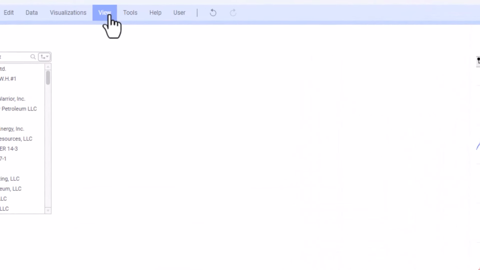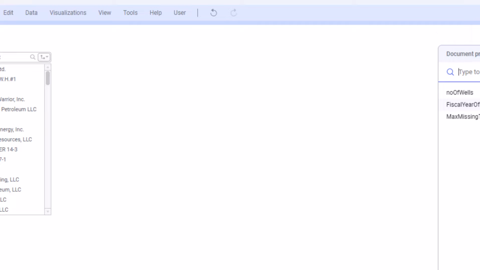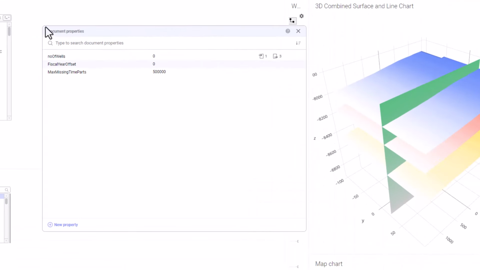I would like to talk today about our new document properties menu that we have added in Spotfire 14. The menu can be accessed from View, Document Properties. And this is a totally new designed way of looking at document properties, in addition to providing more functionality and more information. So let's take, for example, this document property, number of wells.